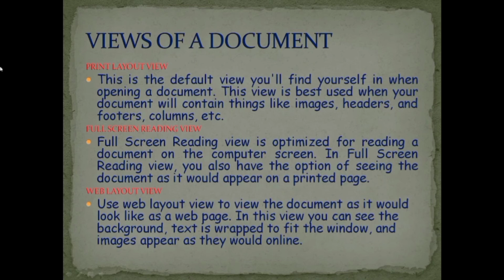To read or review a document, the full screen reading view is a very useful option. This view provides the maximum space for reading and also hides the ribbon. The full screen reading view is optimized for reading a document on the computer screen. In full screen reading view, you also have the option of seeing the document as it would appear on a printed page. The next and the third layout is web layout or the web view.